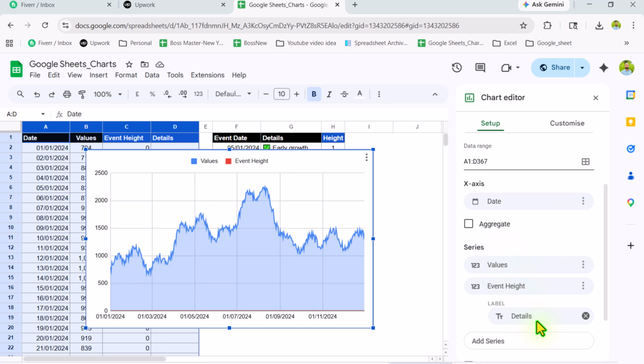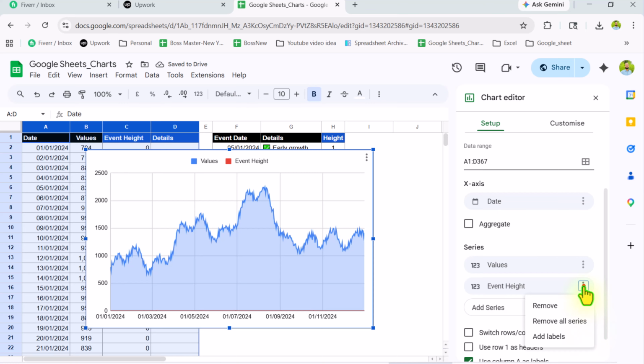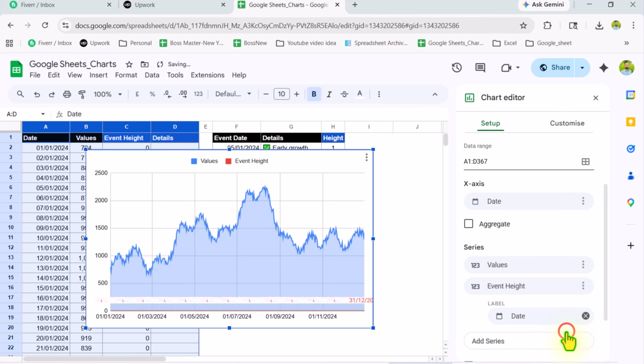For now, it's also automatically picking the event detail as a label, but I'm going to show you how you can display the label if this is not showing to you. I will remove this label. Now click on 3 dots. We need to add a label on the event height. Now click on the date. Instead of date, we want to display the event detail.